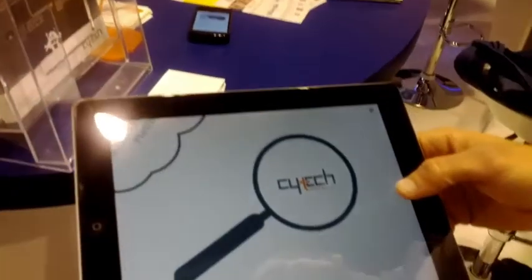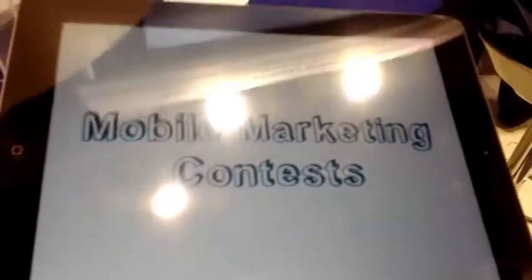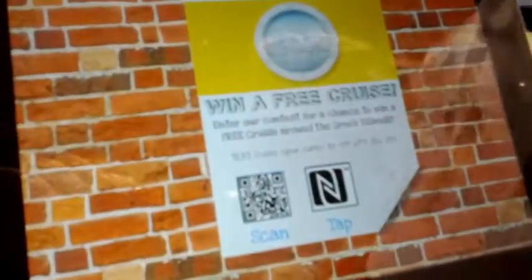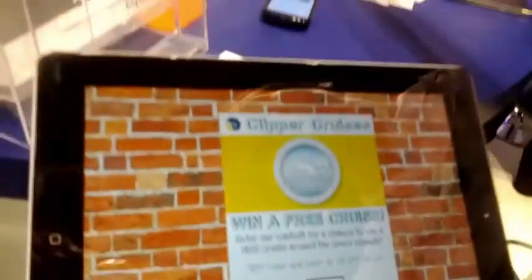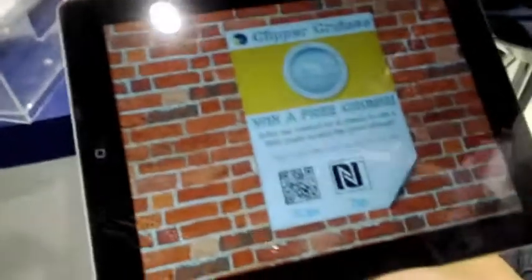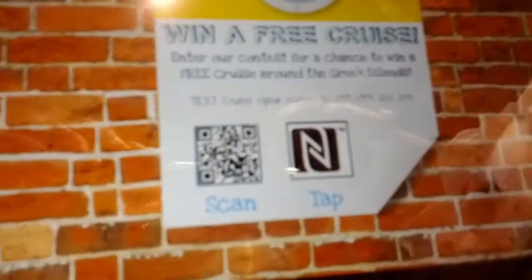Going back to our list of scenarios, the second scenario we're looking at, another very typical scenario for mobile marketing, is contests. In this scenario, imagine that we've put up multiple posters in different locations, and we ask consumers to sign up by, again, either sending an SMS, scanning a QR code, or tapping the NFC tag.